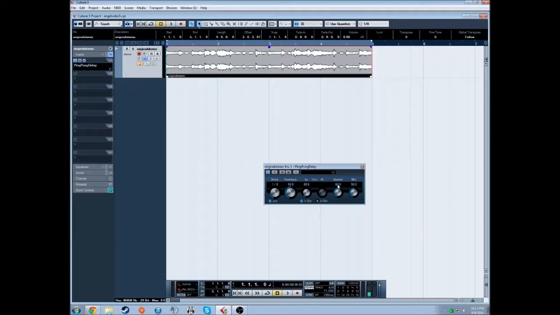I think on the Oneohtrix Point Never release, it's actually 100, like there's no echoes in the center channel. But if you listen to the Eccojams release, I think he did change it and bring it back a little bit. But you still want to keep them distinct. You want them to be in the left and right. But if you put it to 100, it can sound kind of disconnected.